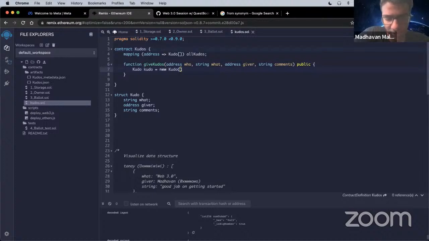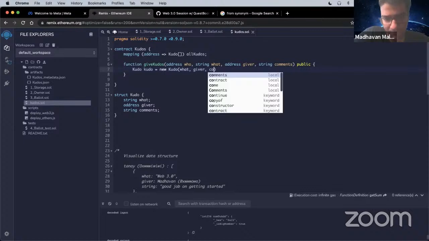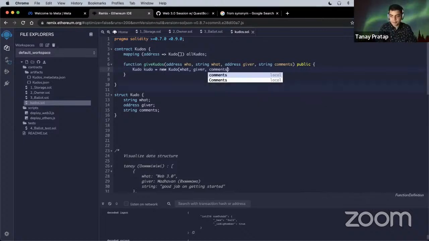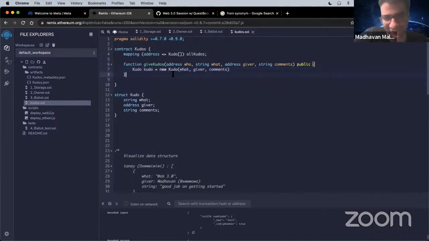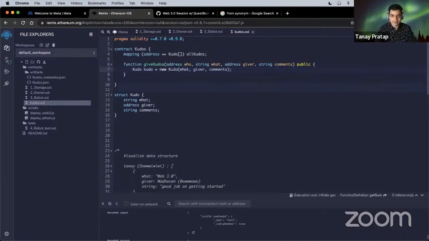Let us give what, giver, and comments, right? This will work. Yes. Awesome. There are a lot of things that won't work right now, but we will correct it as we go. Okay. So first let's just compile it.